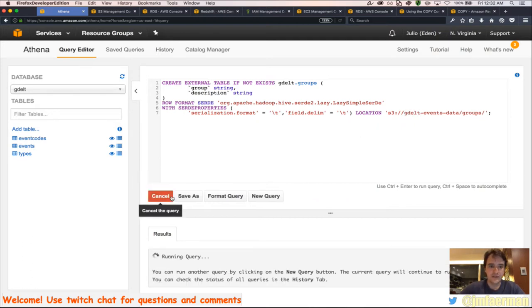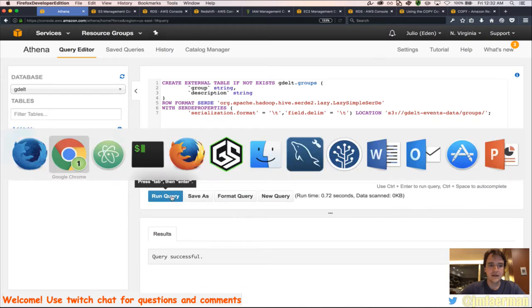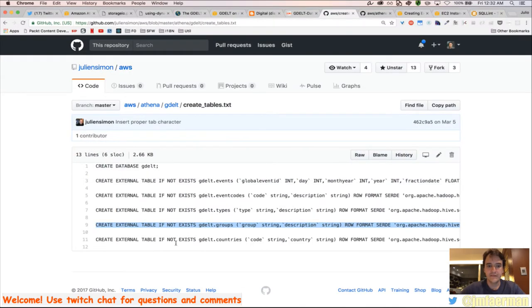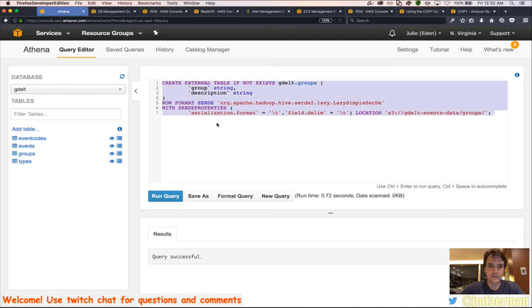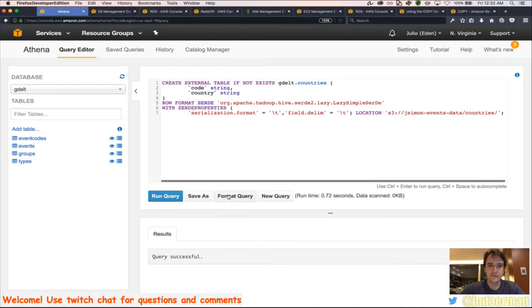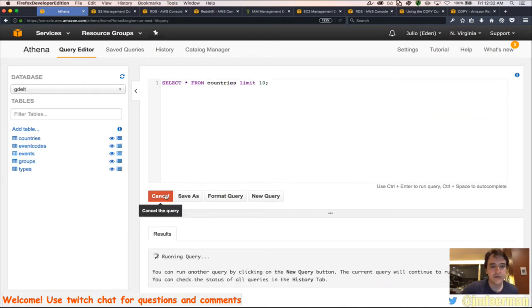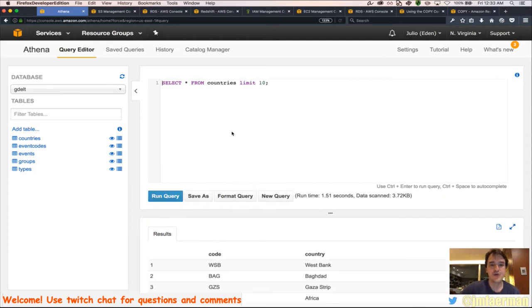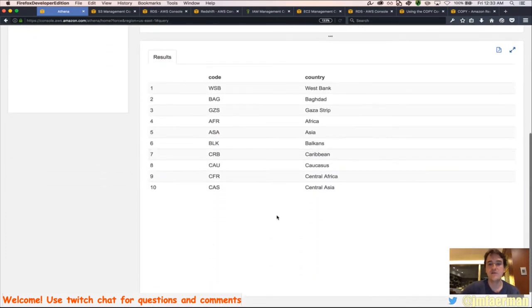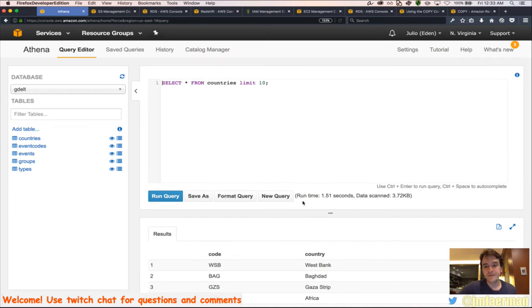Now the groups and the countries. So if this works, we can see, for example, the country list when running this query, just making sure that everything works as expected. All right. So now let's make more interesting queries.